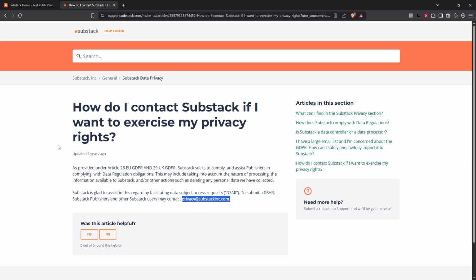So there you have it. Three straightforward ways to get in touch with Substack support, whether you prefer quick, direct conversation via chat, the detail-oriented approach of email, or handling privacy issues specifically. Remember, the key is clear, concise communication to ensure the best possible assistance from the support team.